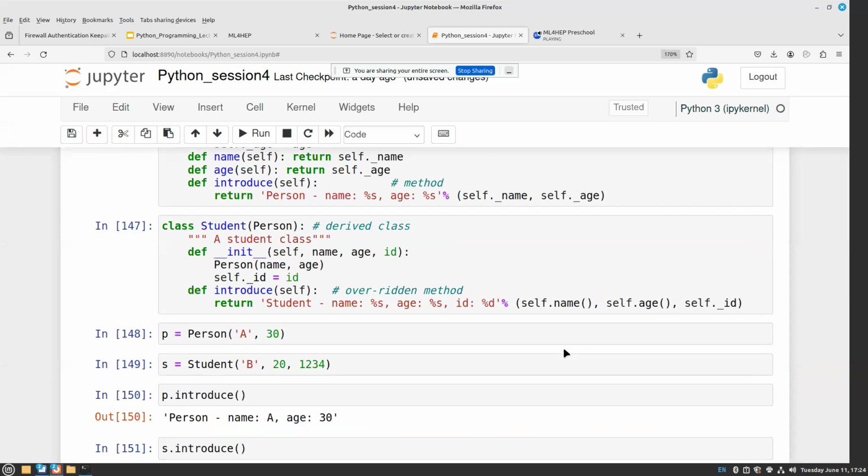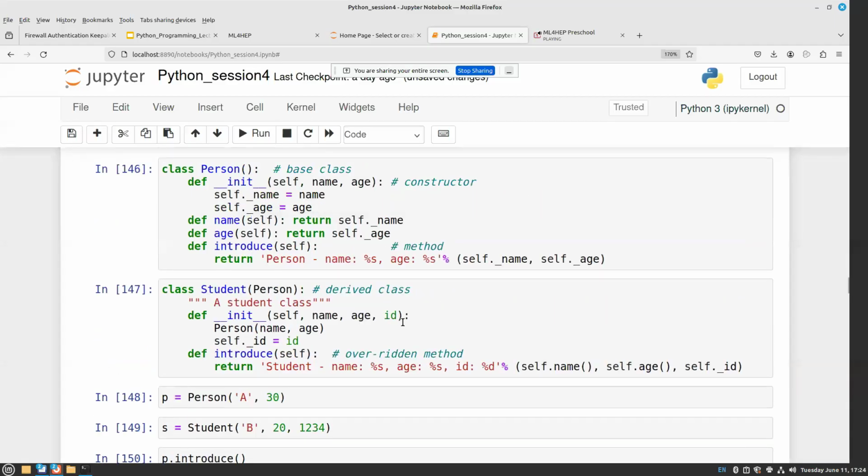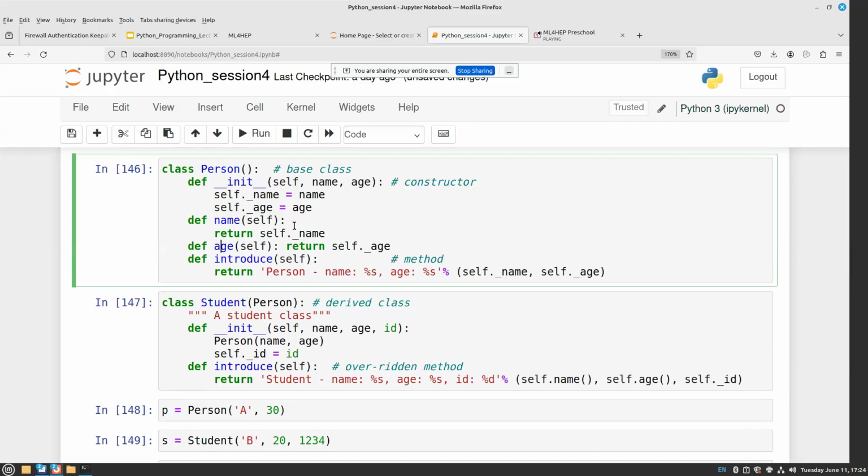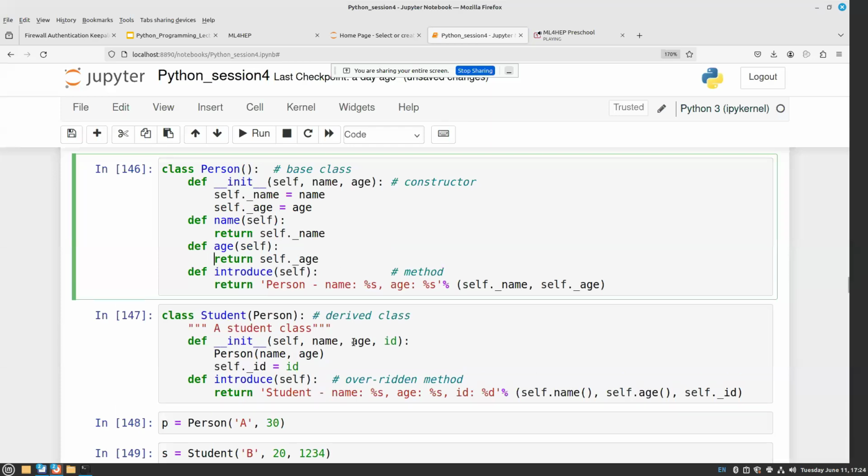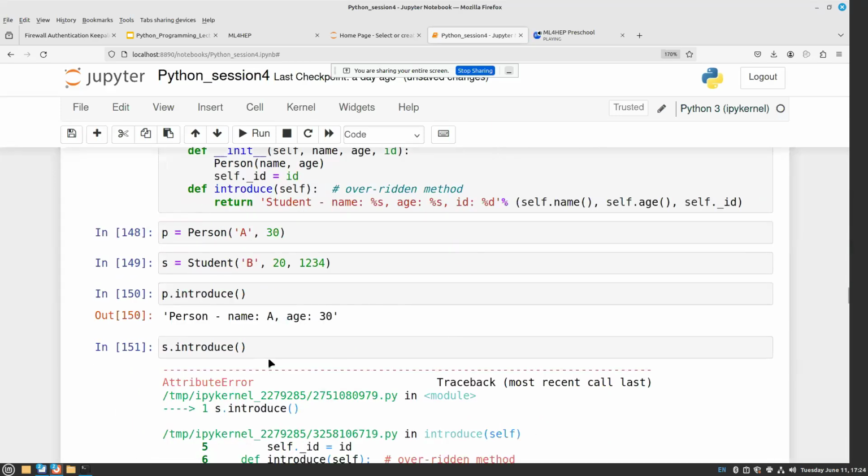No, but I'm not doing anywhere underscore name. I'm simply calling the method here. Then I'm lost. Why does this one still not work? Introduce self, student name, etc., self name, self age, and self ID.